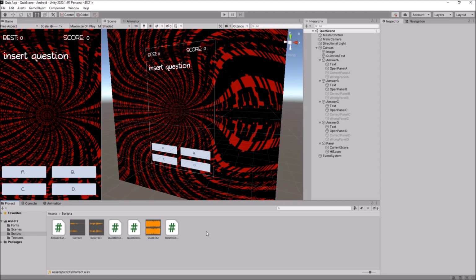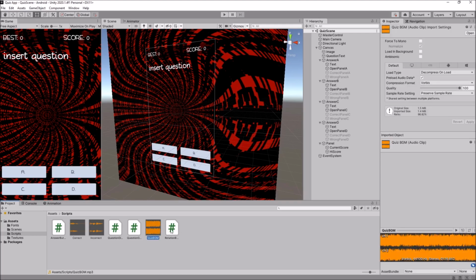So let's start with the background music. This one right here we can see is clearly quite a lot louder than the correct and incorrect. So these two are sound effects, and this is just some background music. If I put this into Unity, it's going to be very, very loud, so we need to manipulate it a little bit.